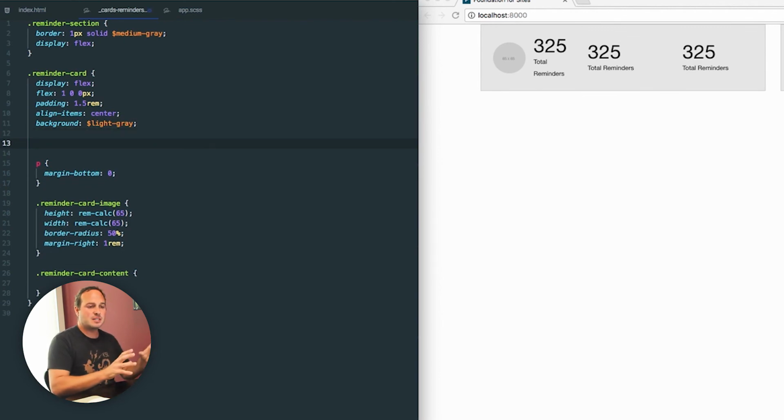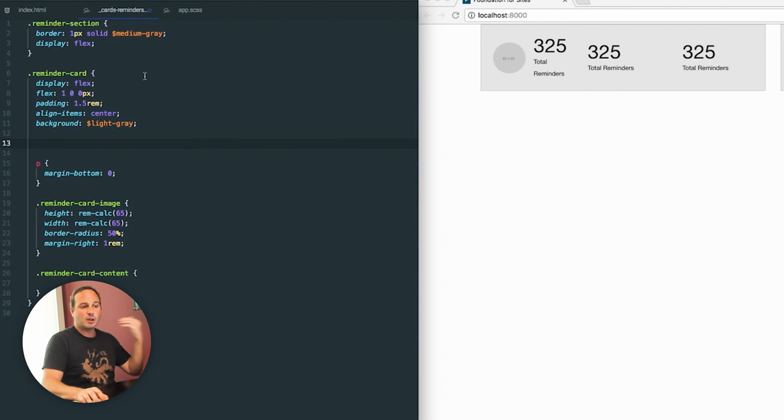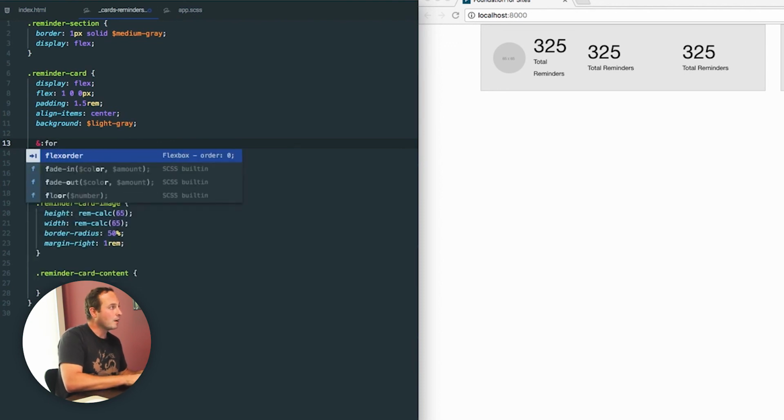Now, there's two ways to do this. You can actually go into your HTML and then give this first card a specific class, like first or reminder card main, something like that. Or you could just do this in CSS. If you know that the first card will always have the same style, you could safely do that in your CSS. So we could do something like this, where we go and first child.